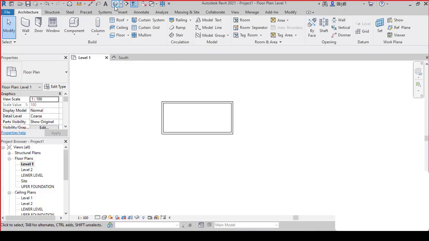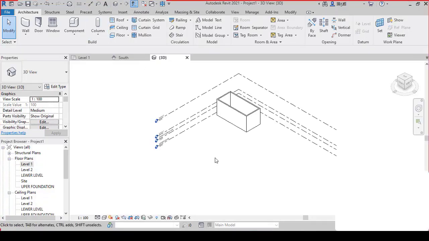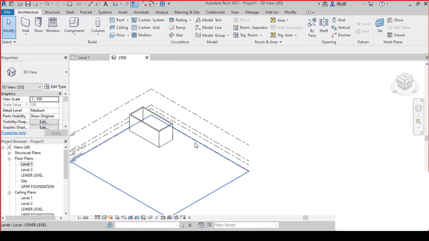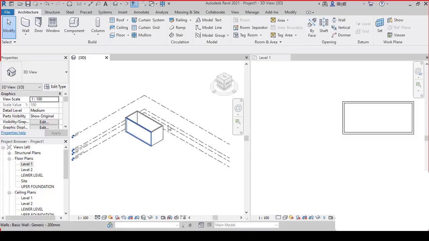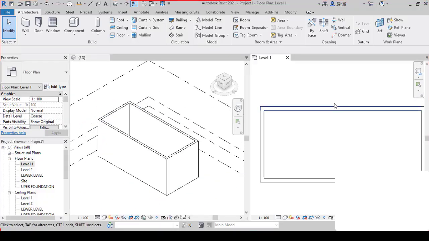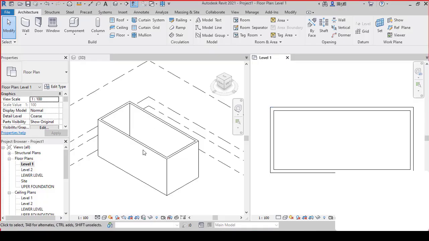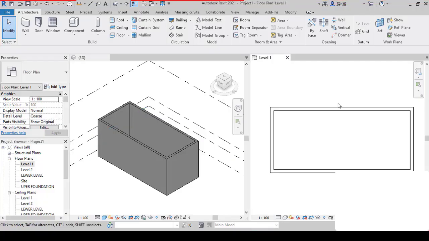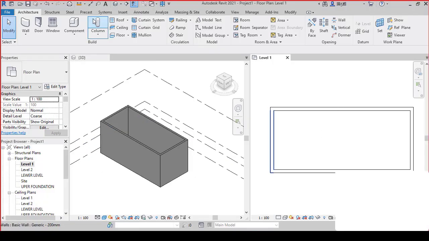Let's go to 3D views. The shortcut WT helps to divide the screen into 2 windows. Go to Visual Style and choose Shaded. Let's go to Structure Wall Foundation.